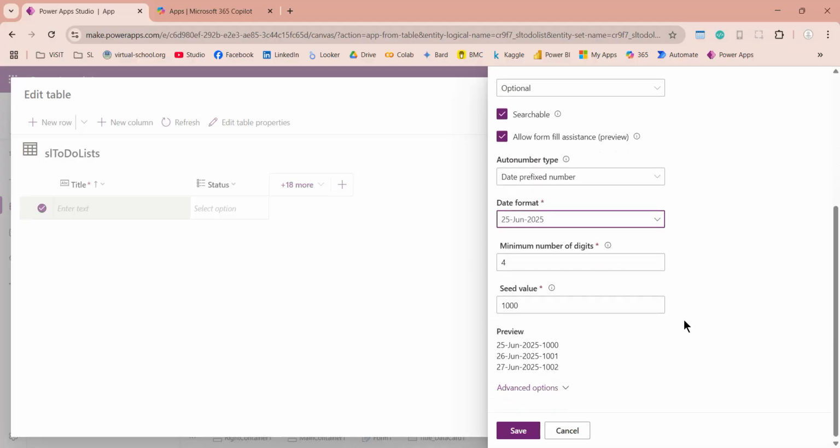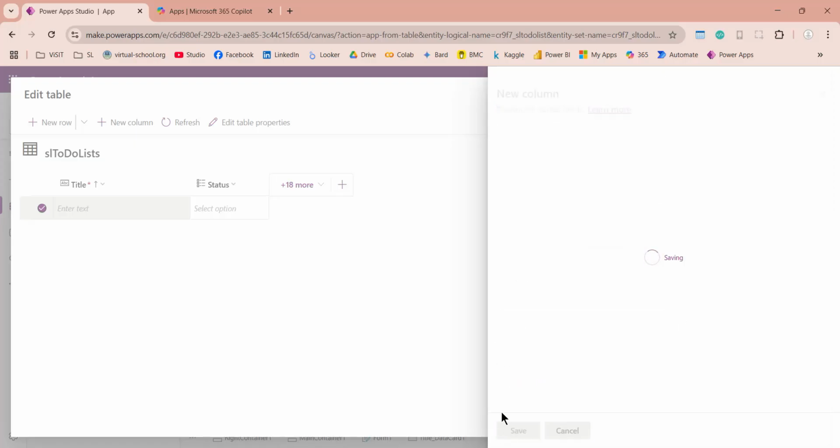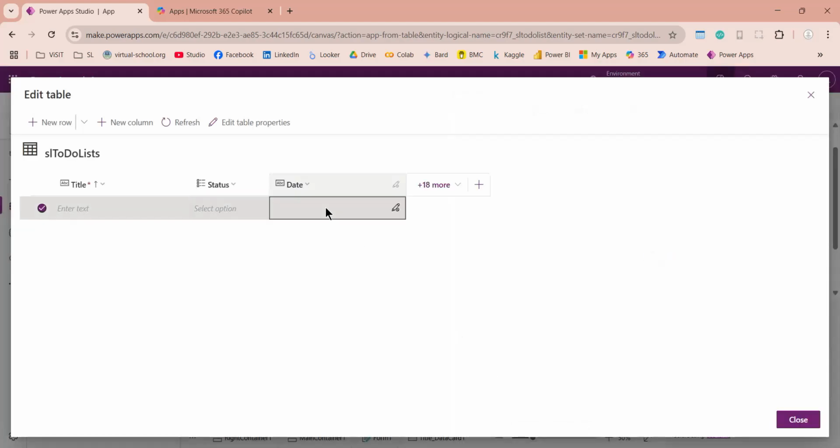You can also change the seed value and its minimum value, but we will keep it unchanged. Now, click on the Save button to save the field. And since it is an auto-generated field, you cannot add a value to it.